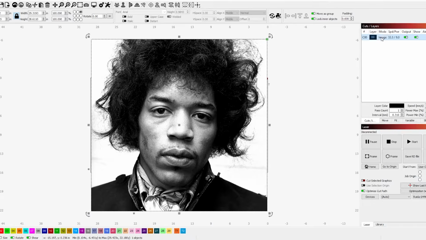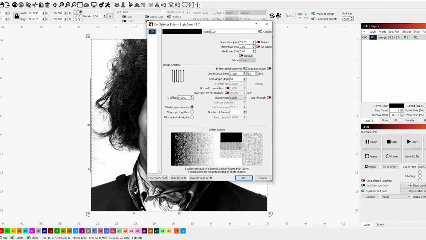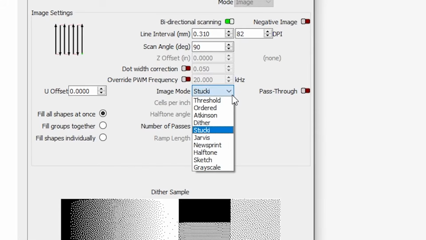To access the image mode, you double-click on the layer for your photo and you'll see a little drop-down menu about 3/4 of the way down the screen. Here's a list of the 10 image mode options that LightBurn utilizes. The first 9 process your image more or less the same way. The 10th option, Grayscale, operates by a completely different process.